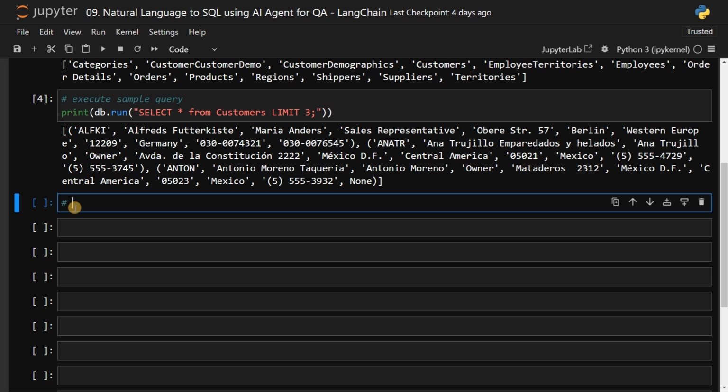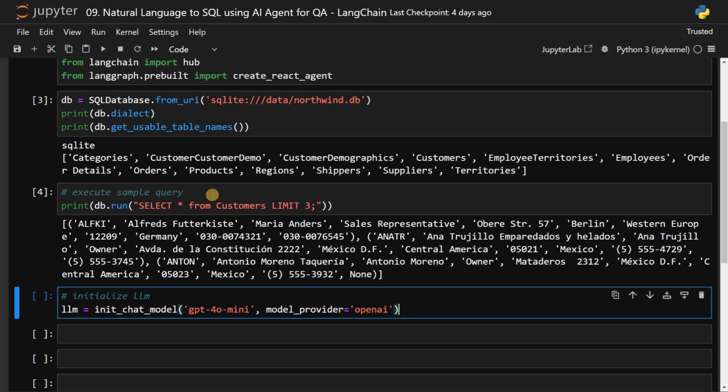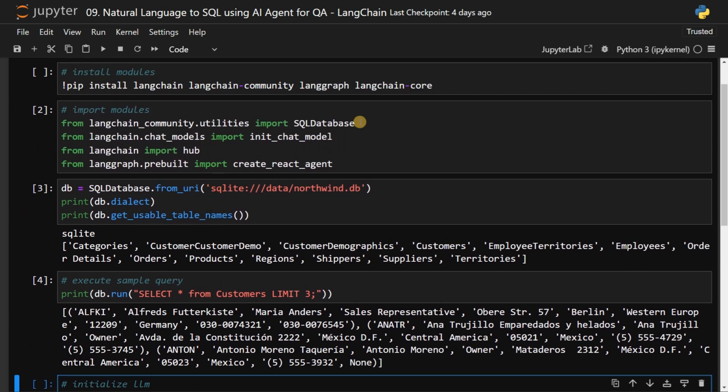After this, we will initialize the LLM. I'm going to use OpenAI GPT-4o mini. llm equals init_chat_model of gpt-4o-mini. Model provider will be openai. Okay. And I think I have missed one more thing.